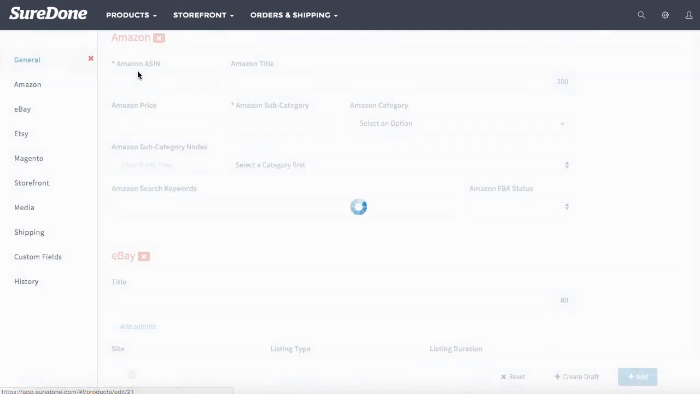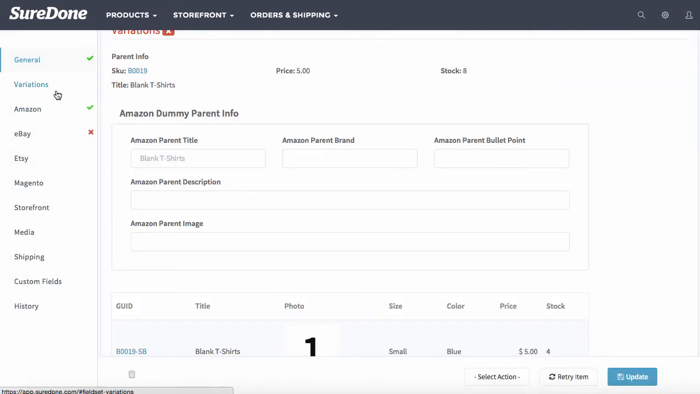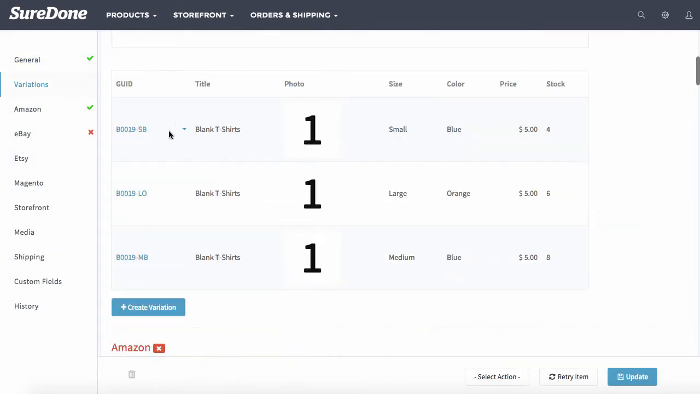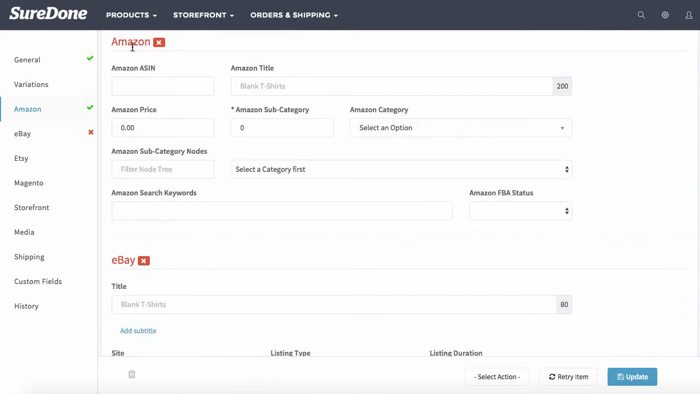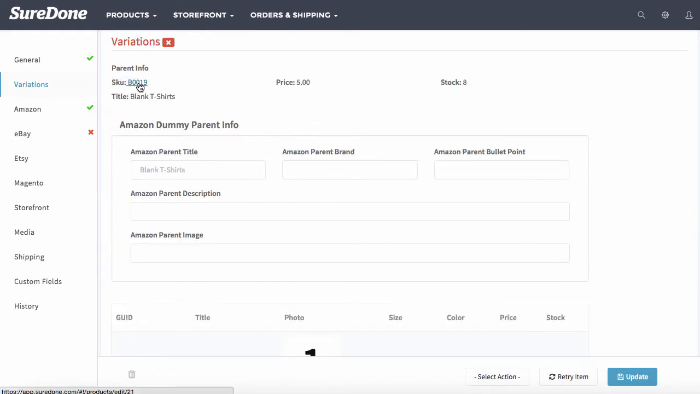So I would go to the SKU and then scroll down to Variations where you can see all of the options right here. When you're finished adding all of your variations, adjusting the price or the stock, once you've finished adding in all of the information for Amazon and for eBay, and this item is ready to list, you must ensure that you're on the parent item, and once you're on here, you would click Retry Item, which would list the item to the channels.